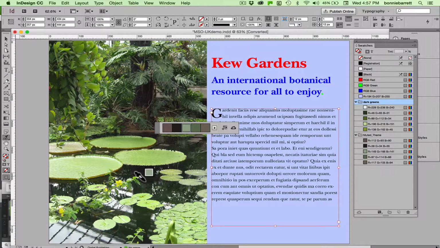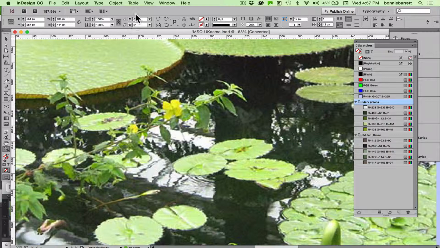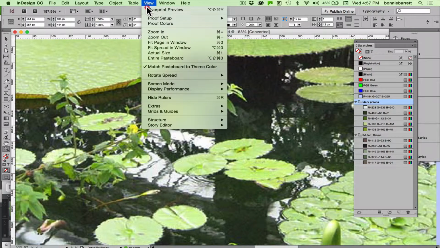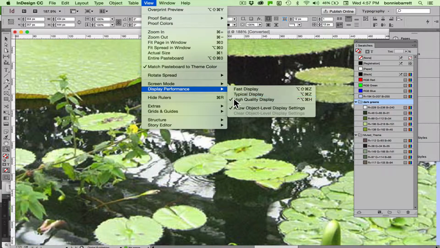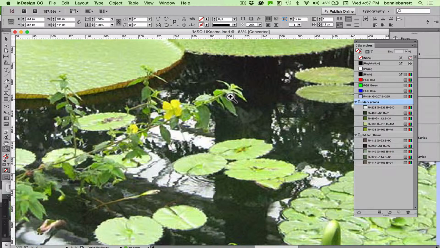You can also sample individual colors. I'm hitting the escape key again to clear the tool. And if I wanted to just sample individual colors that are in a small part of the layout, I can also, and let me go to View, Display Performance. Oh, I'm at high quality display. Okay, I guess that's just a pixelated picture.